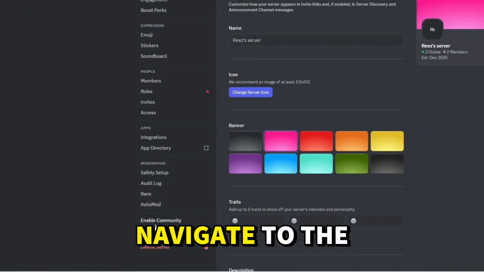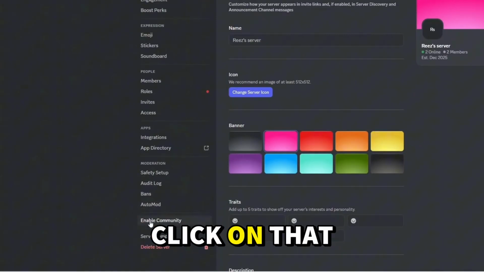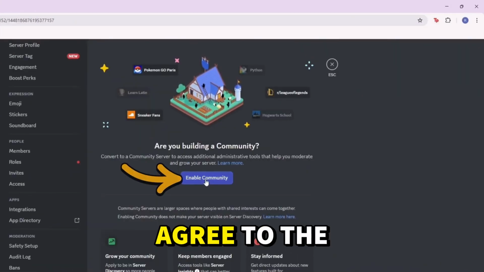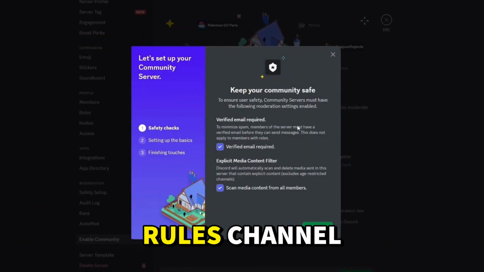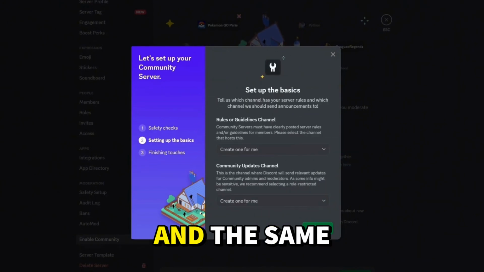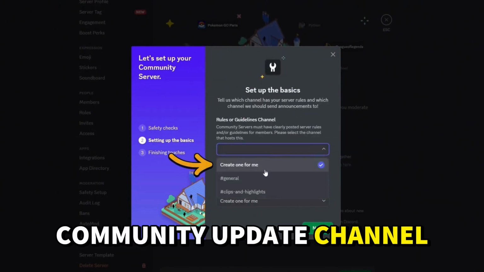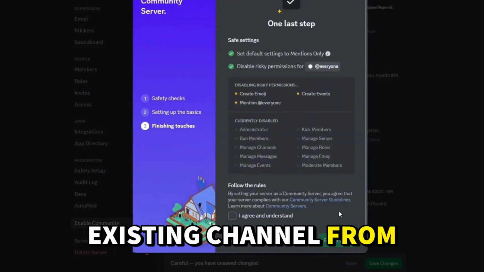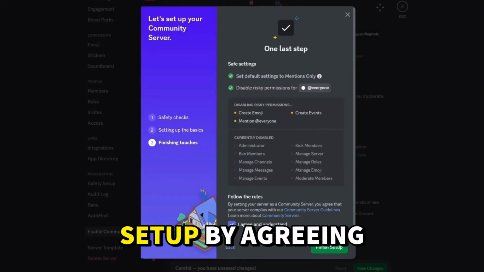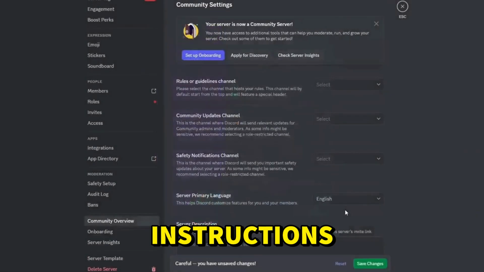Once you're over here, navigate to the option enable community, click on that. Click get started, agree to the terms and conditions and press next. If you don't already have a rules channel, you can create one now, and the same goes for your community updates channel. You can either let Discord create these automatically or select an existing channel from your list, then press next and finish the setup by agreeing and understanding the instructions.